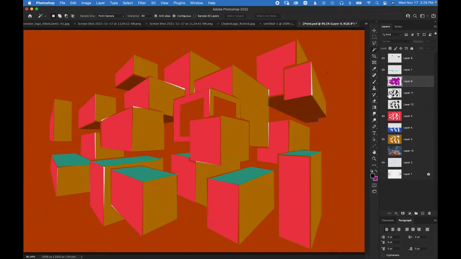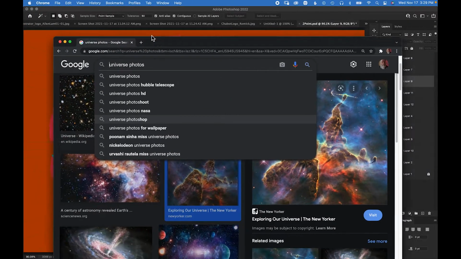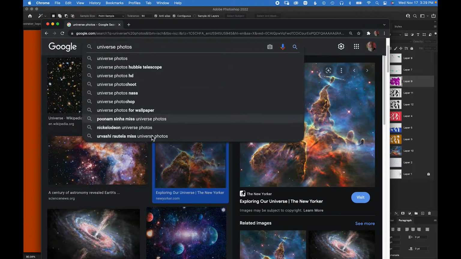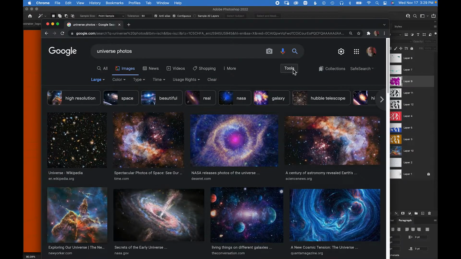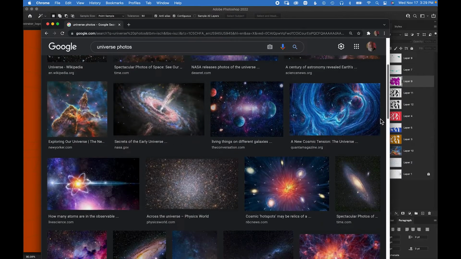1, 2, 3, 4. So then what I also did is I imported, I want to play around with some skies or something else to do. So I went to my Google search and I searched in universe photos. And then remember, you always want to hit your tools, and you always want to hit large, because you always want to work with the largest size of image, and it resorts it.